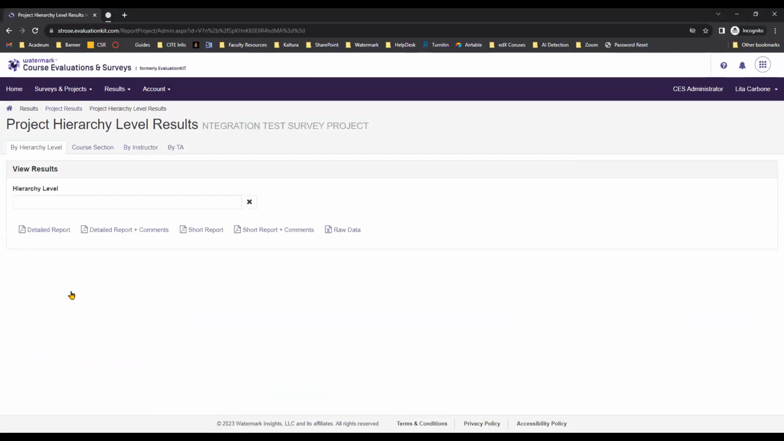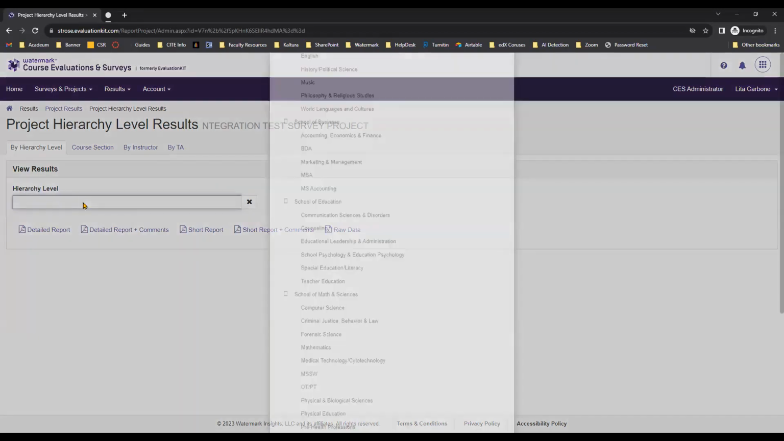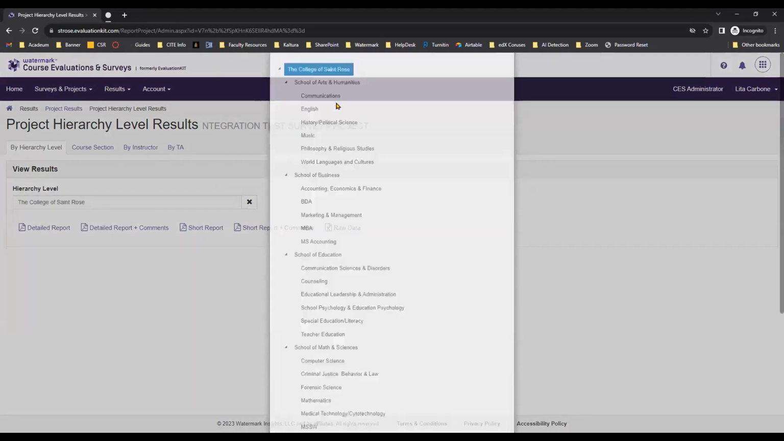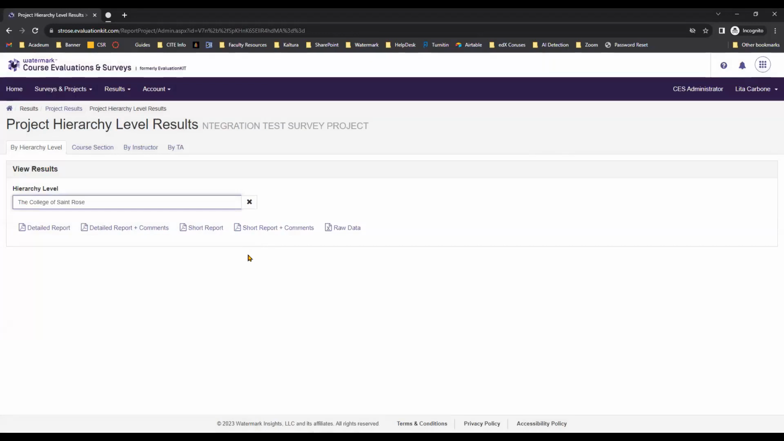Once you've opened the project, there are multiple ways to aggregate your data. You can go by overall results in the hierarchy and select the department or departments you wish to view. If you are a department chair, you will only be able to select and view the results for your department. After you've selected the departments you wish to view, you have multiple options for exporting the reports.